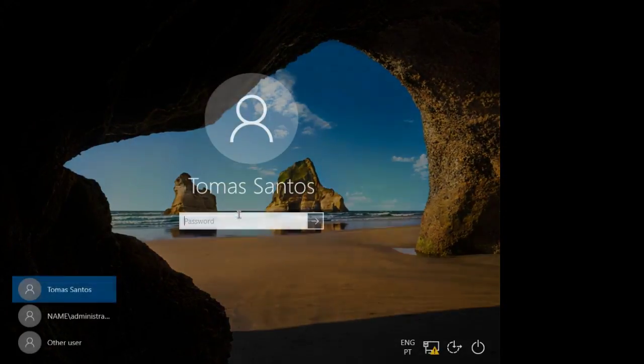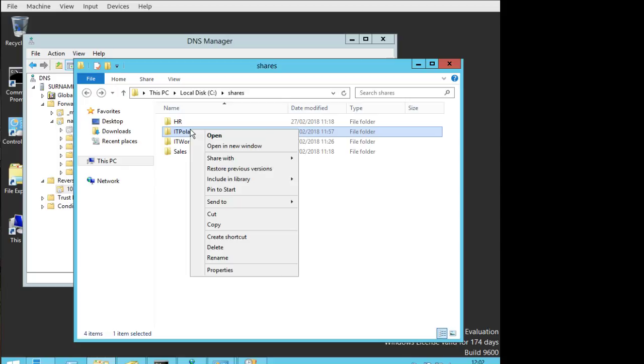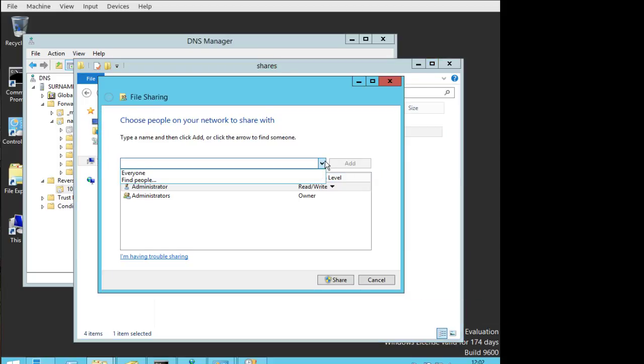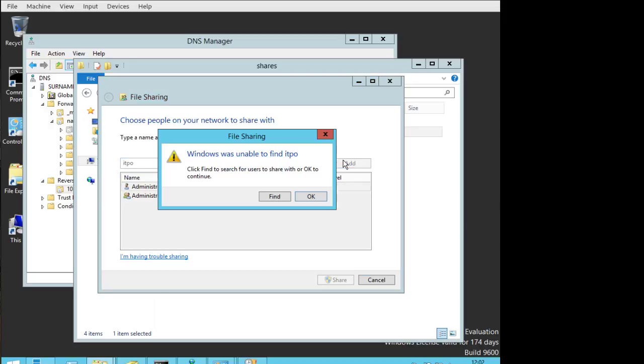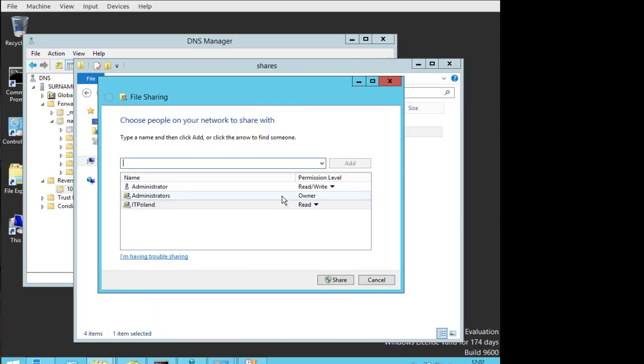So right now I'm going to log in as before, and here in Poland I'm going to share it specifically with IT Poland. Oh, we can't find it again. IT Poland, and here it is. I'm going to give permissions read and write. We also give IT Portugal permissions just to read.